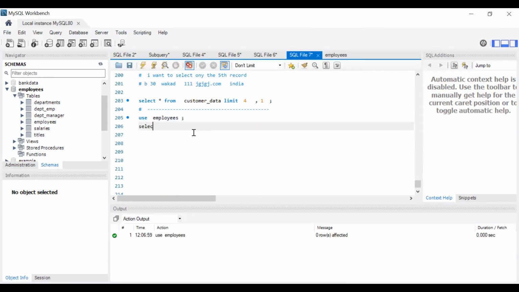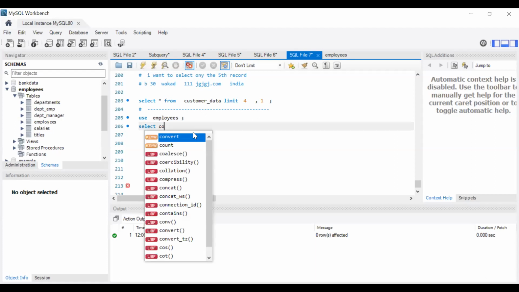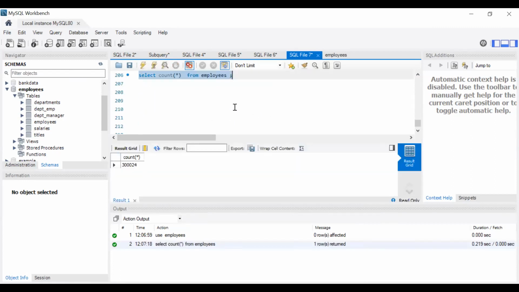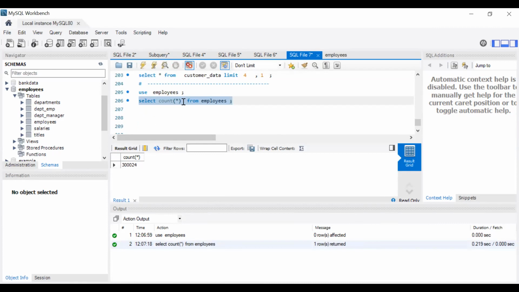So there are 6 tables. First of all, let's see how many records each table has. Select count star from, let's say, employees. Select count star from employees. So how many records am I getting? I am getting 3,24,000 records. Is everyone getting the same number? Select count star from employees, and similarly you can run it for all the other tables. Just copy paste it. Let's say department employee.